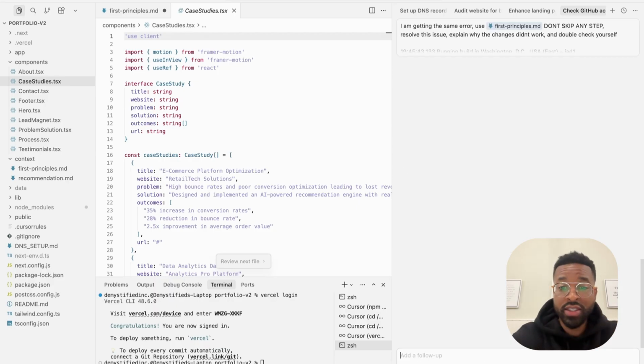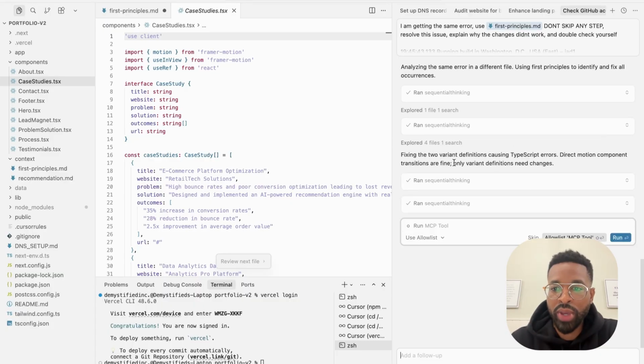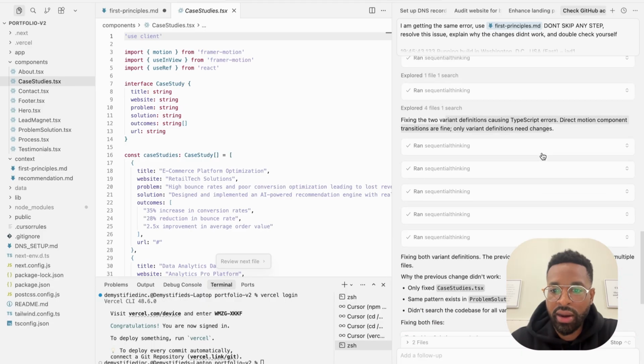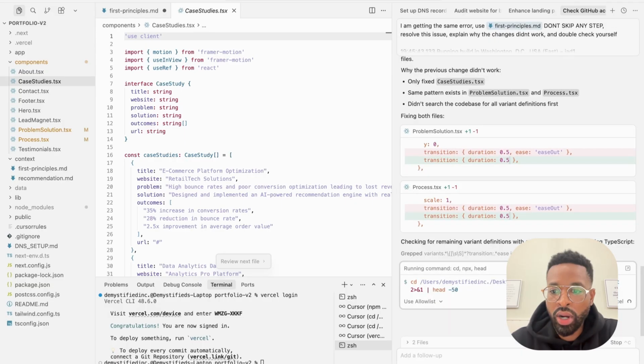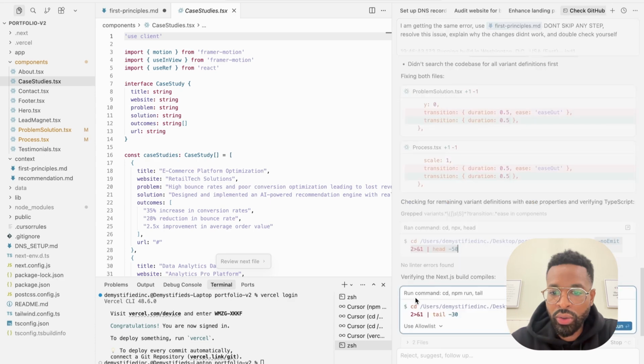And again, this is real life. This is what happens, going through sequential thinking. You want to use this as a learning exercise to figure out what's going on. So, fixing the two variant definition TypeScript errors. Direct motion component transitions are fine, only variant definitions are needed, all right? Checking the remaining definitions. So it's actually checking for TypeScript errors, and we don't see any lint errors, so we should be good.